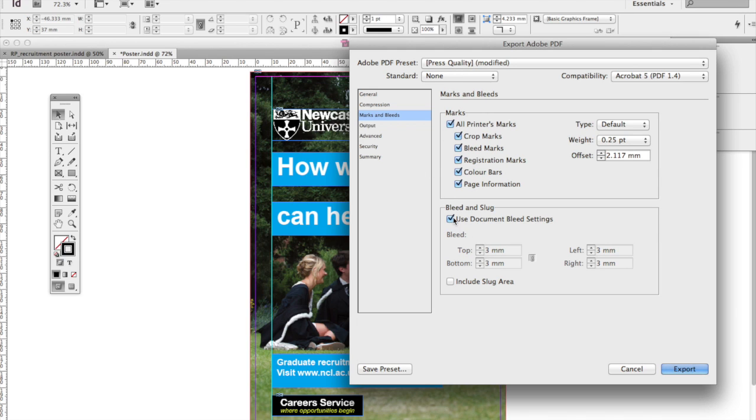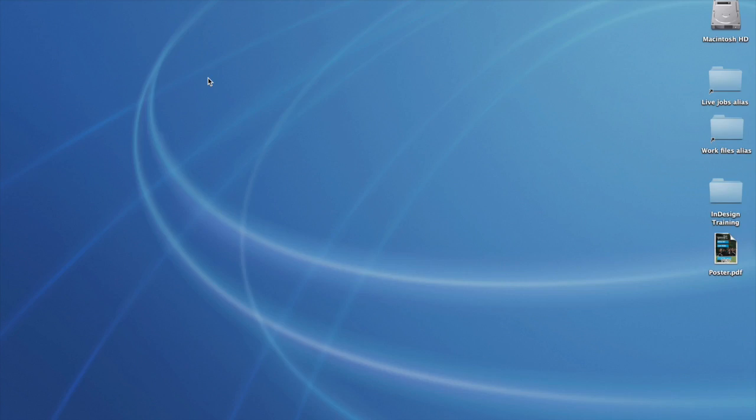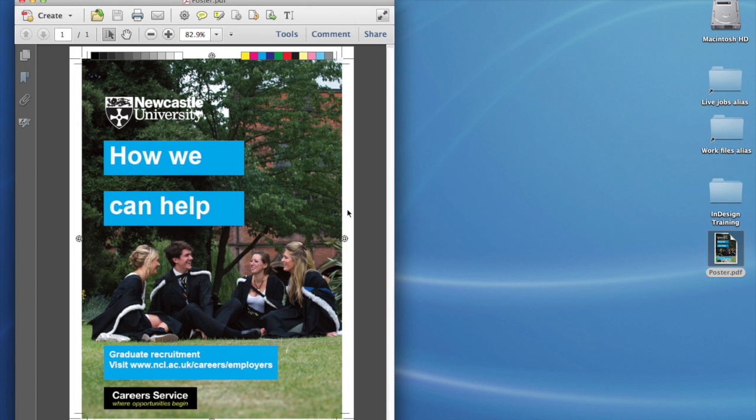I do know that I have got some bleed settings in this document, so I'm going to tick this box as well. And then finally I'm going to say export, and I will hide InDesign and show you what it looks like. So we do have a huge amount of information there, including colour bars, crop marks and bleed marks.